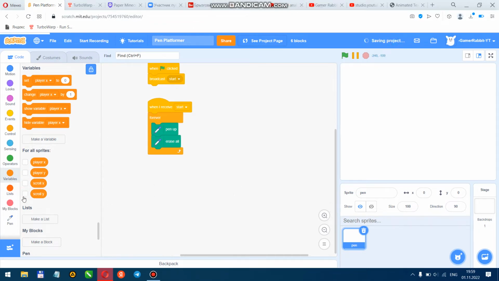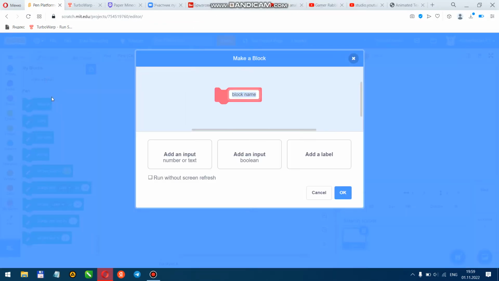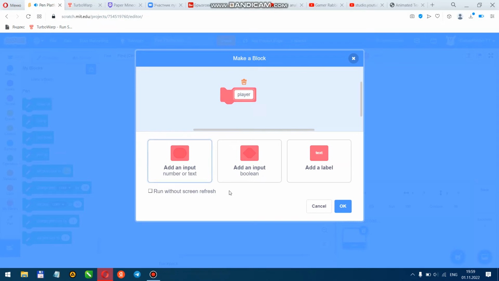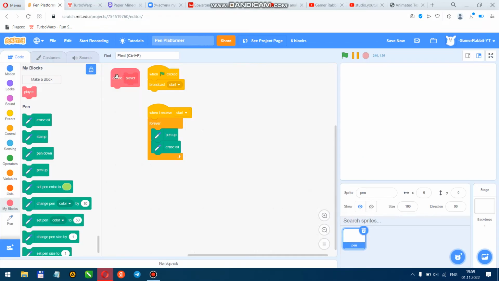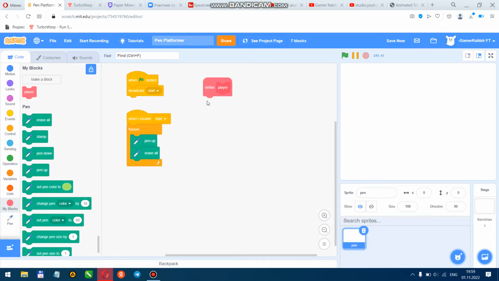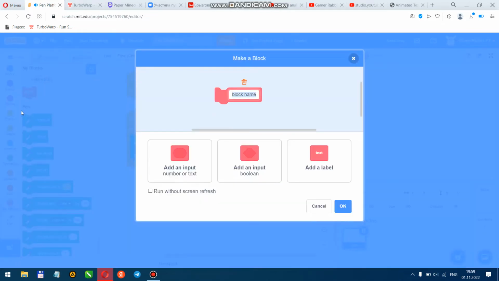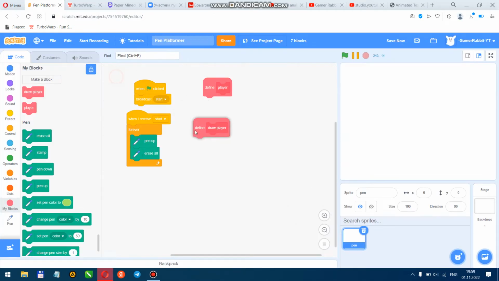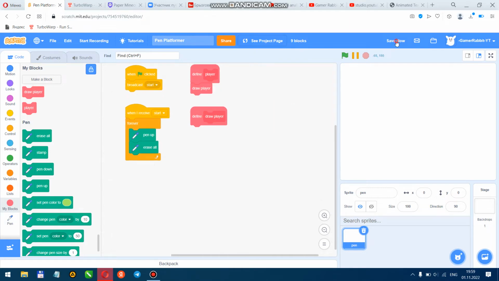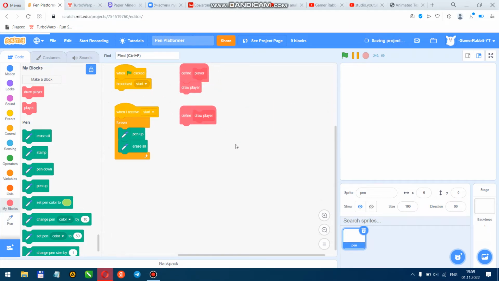How do we draw our player? We create a new block called player. I just called it player because here we will have two custom blocks: draw player and another physics custom block, which we will make in the second part, because first we will have to make the platforms.